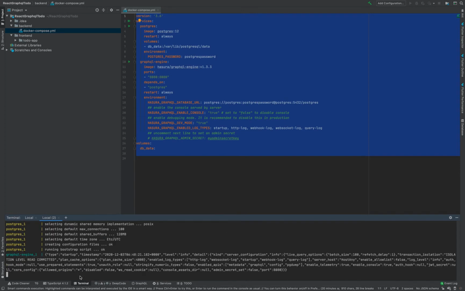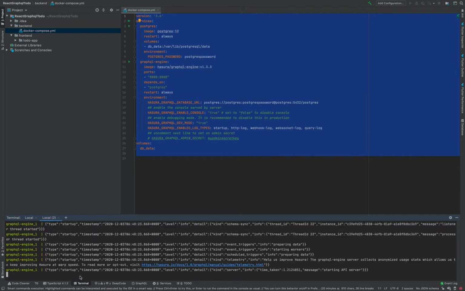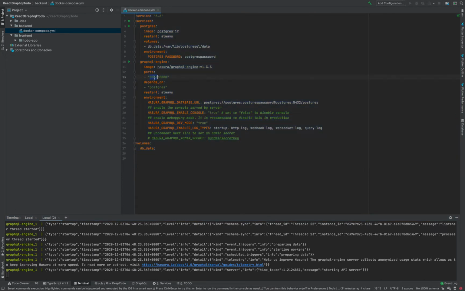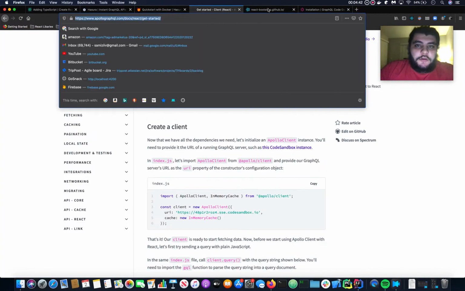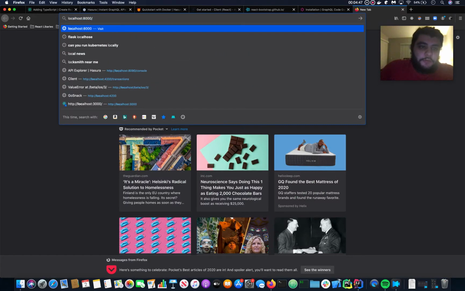So this is going to proceed to create my backend in my Hasura instance. And I believe it is almost complete. Yeah, I think it is complete. So now it's going to be exposed on localhost port 8080. So let's go to a new tab. We'll type in localhost 8080.